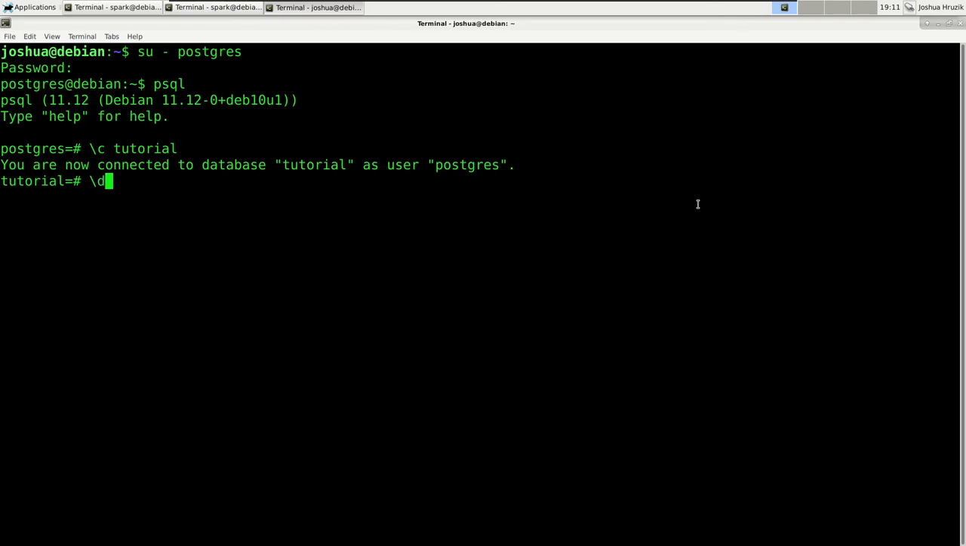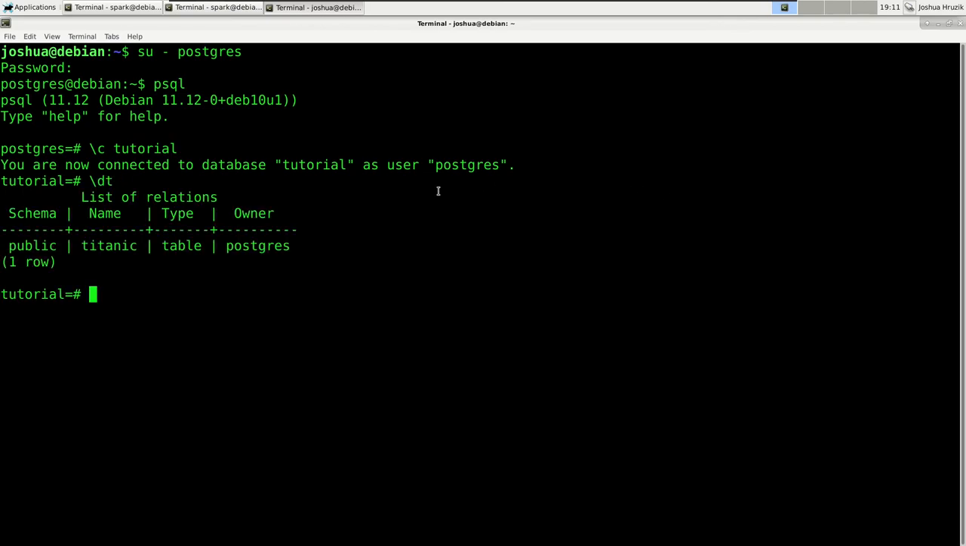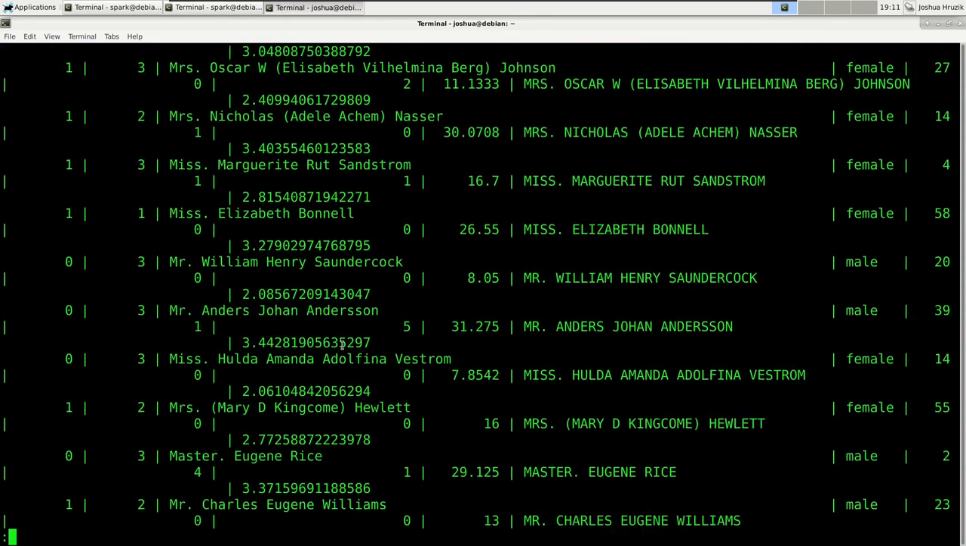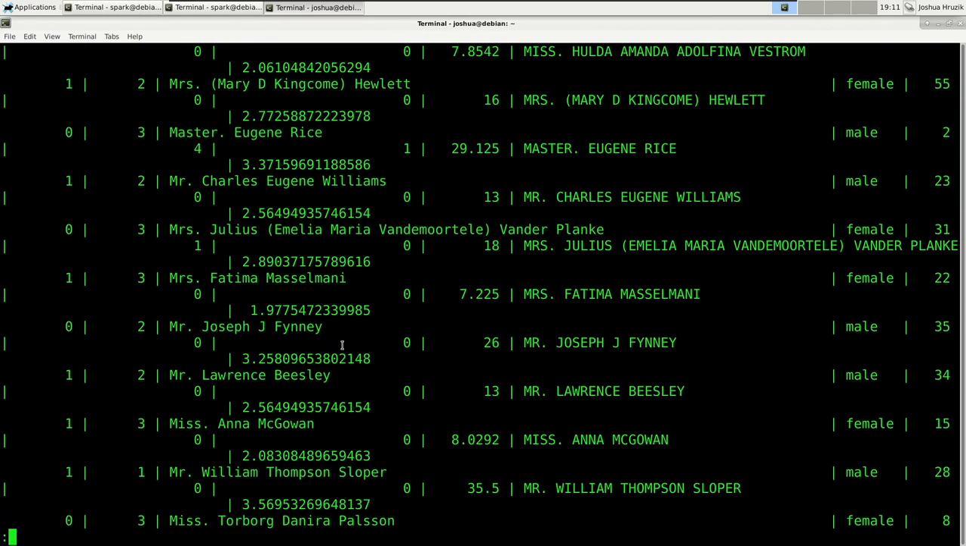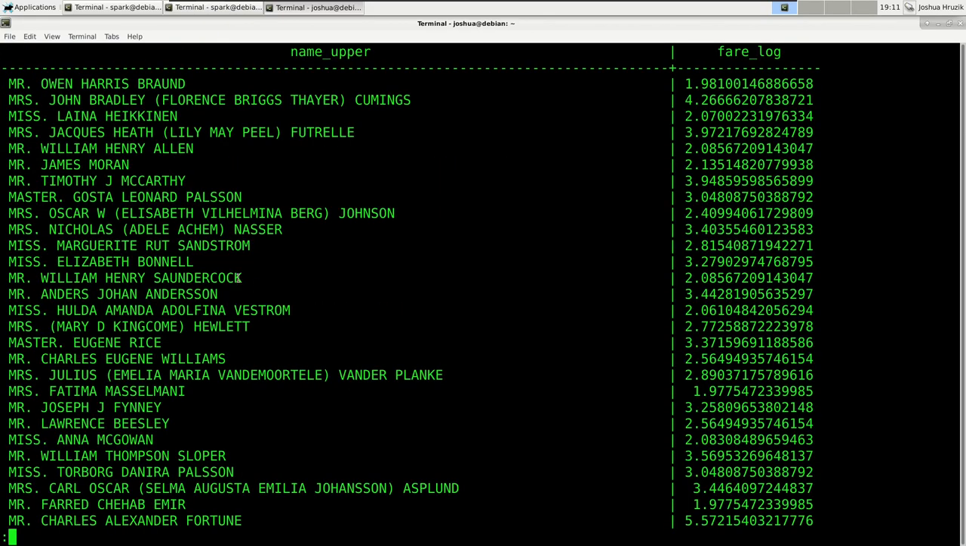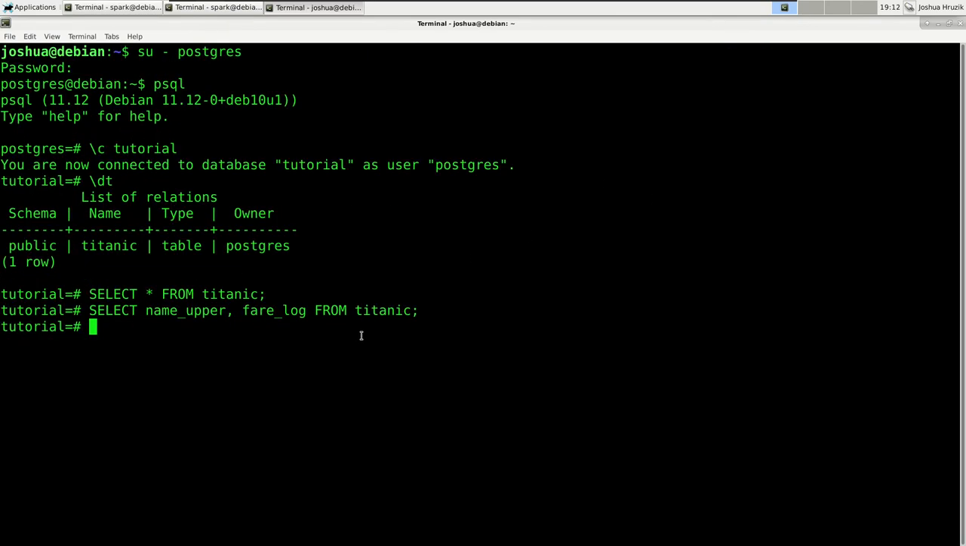And let's actually list the tables that are available in there. So we have one table, which is called titanic. And let's just say select * from titanic; and there you go. Here we have all these rows in our data frame. So that's actually quite a lot. Let's just select the columns we created, which were name_upper and fare_log from titanic. And there it is. As you can see, that worked. We created these columns earlier on. So that looks good. And it even saved the schema we had.